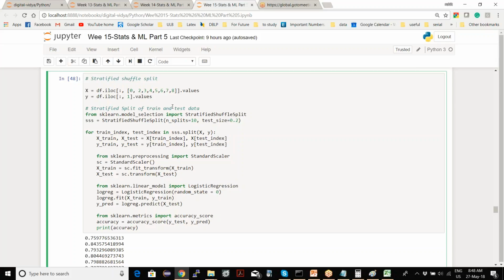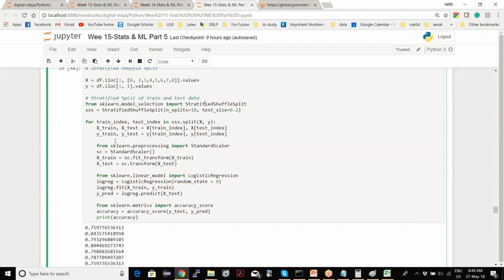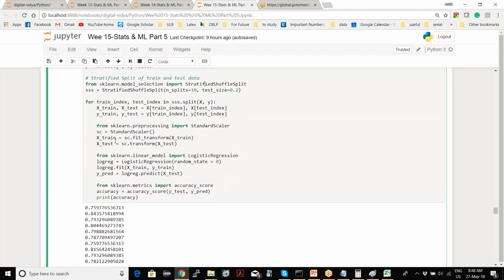So the other approach which we saw, let's take an example of stratified shuffle split. There is a class called stratified shuffle split. Just create an instance of it and say how many splits you want. So you say 10 splits, and the test size is 0.2, right? So what it will do, it will create 10 random samples of training and testing data with training as 80% and testing as 20% of your data.